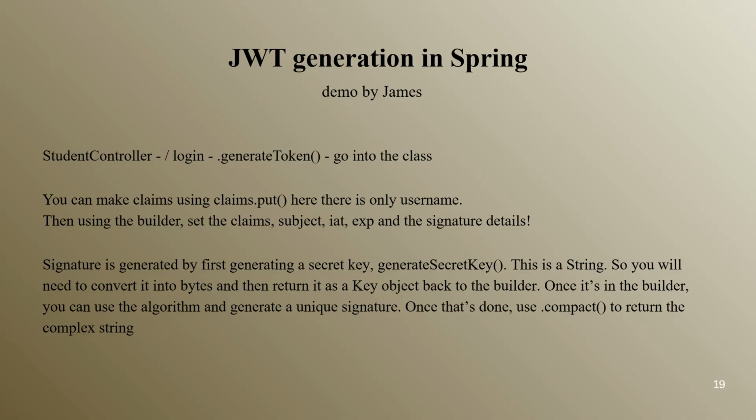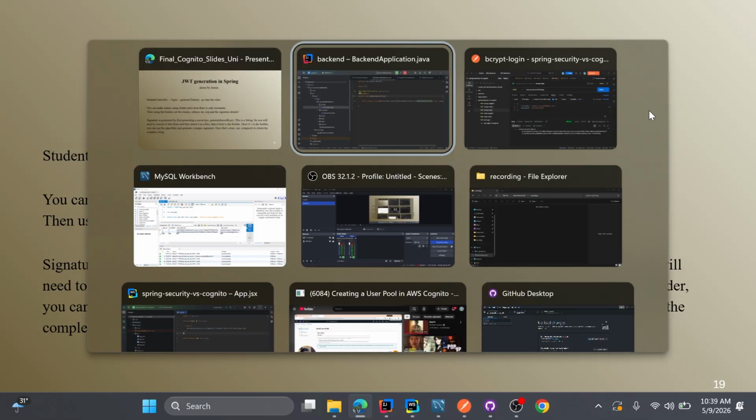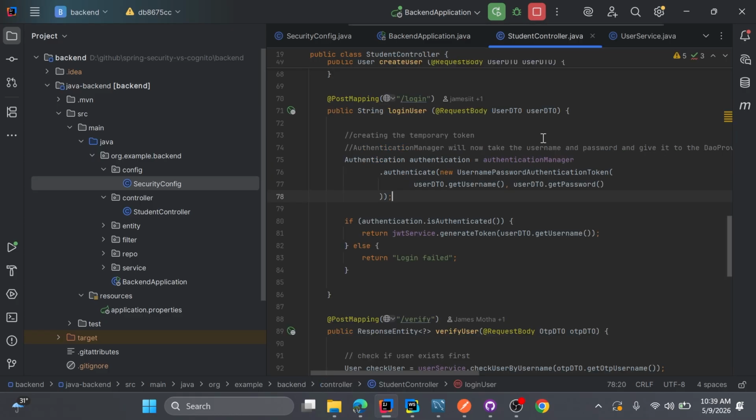So yes, another demo by James. Let's have a look at how it is that this token is generated. All right. So if I were to go into my controller here, I will show you how it is that these signatures are generated. So let me quickly go into my IDE.